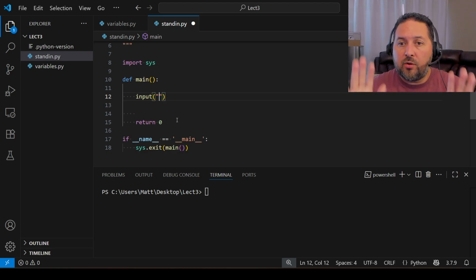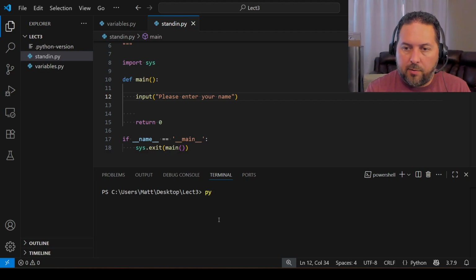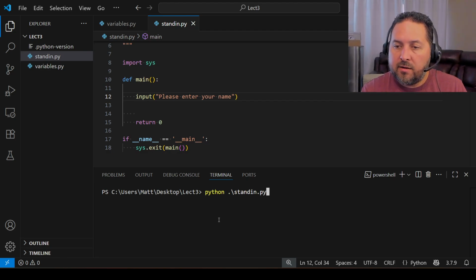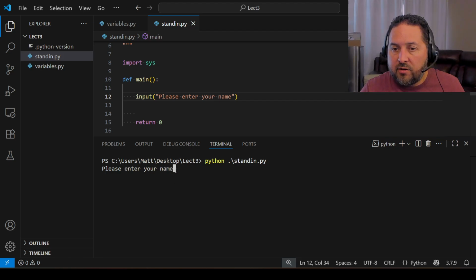Let's just start real simple: input with a prompt. I'm going to say, please enter your name. I'm going to hit save right now, just so you can get really clear and comfortable with how this is going to work. I'm going to say python stand in, and it says please enter your name. Notice how the program is just sitting here now, waiting. The program hasn't ended. Notice how I don't have the prompt afterwards. My program is still running right now. Everything is still in RAM, right? Nothing has exited yet. That's because it has prompted me and it's now waiting for a response. So I'm going to say my name is Matt.